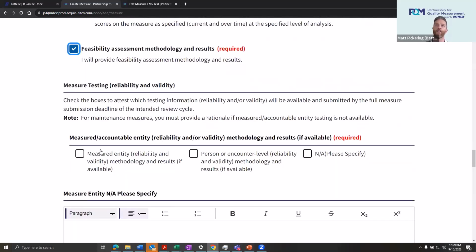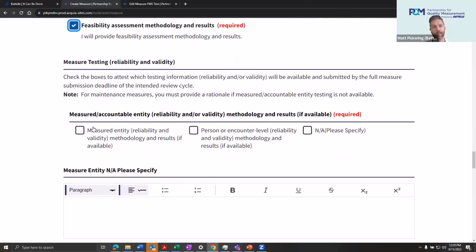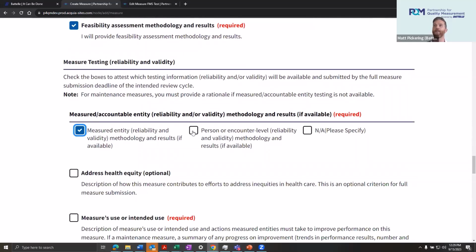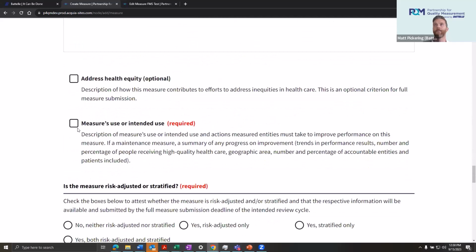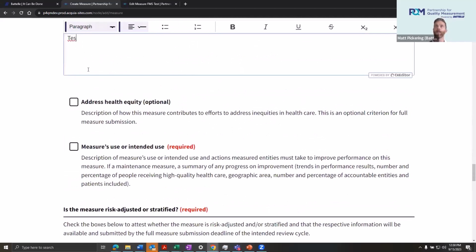So for measure testing, we also just want you to attest whether you did some testing for your measure, whether it be initial or maintenance. So you can select which ones you decided to test, right? If you selected either one of them or both, or if you selected NA, you want to be able to specify why you did not conduct testing. That could be because it's a maintenance measure and no testing is needed because the specifications have not changed. Or if you've had any issues with data availability, we want to just know what the issue is of why you did not move forward with testing. So we just want you to select that. Okay, let me just put test here.